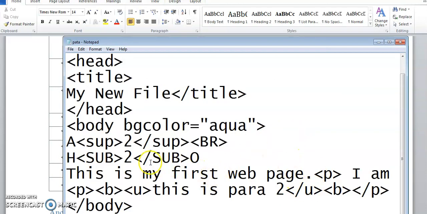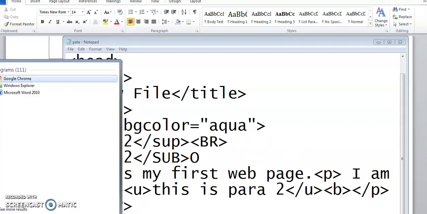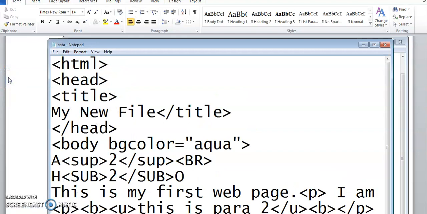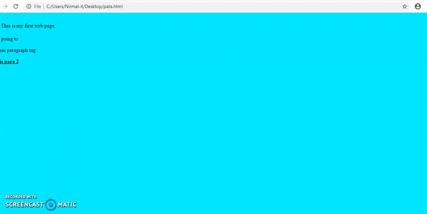What is superscript? I want to write a square. In the same way, suppose we again see the practical, the demo of this file. Now this is my notepad file. I want to open it with Explorer. See, this is the output of this file.